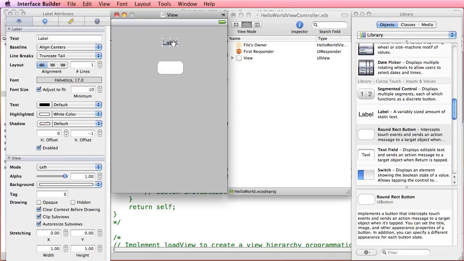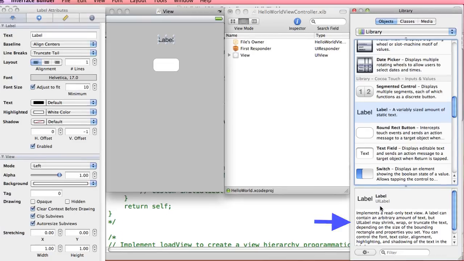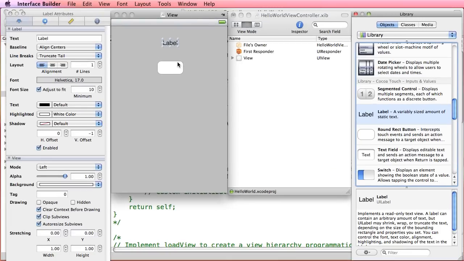If I click on the label view, select in the library over here, label. At the bottom of the library, it gives you a little description about each of these elements. And I can see that this is a UI label class. So by dragging a label onto my view, I've instantiated a UI label class object. So we can work with these things in our code, and that now gives us access to all of the methods and properties that are part of the UI label class.